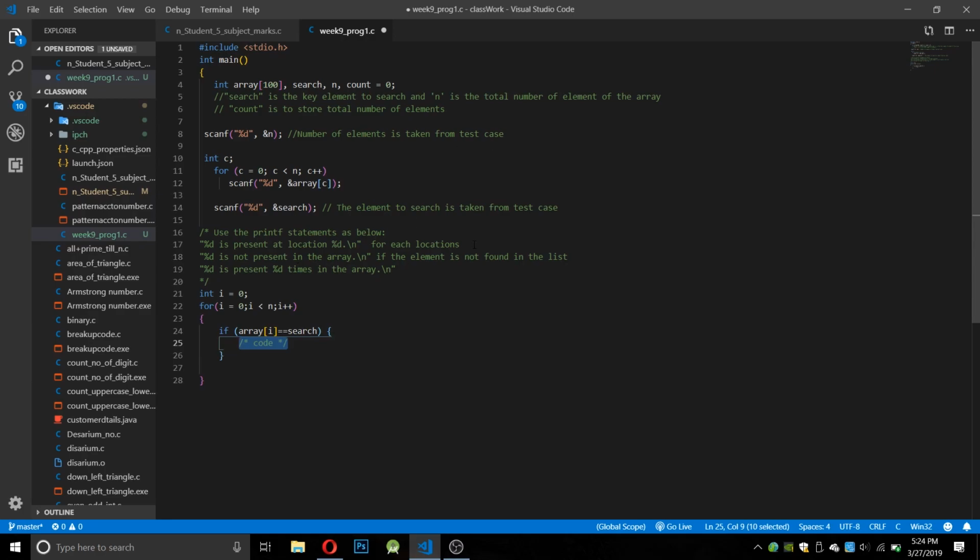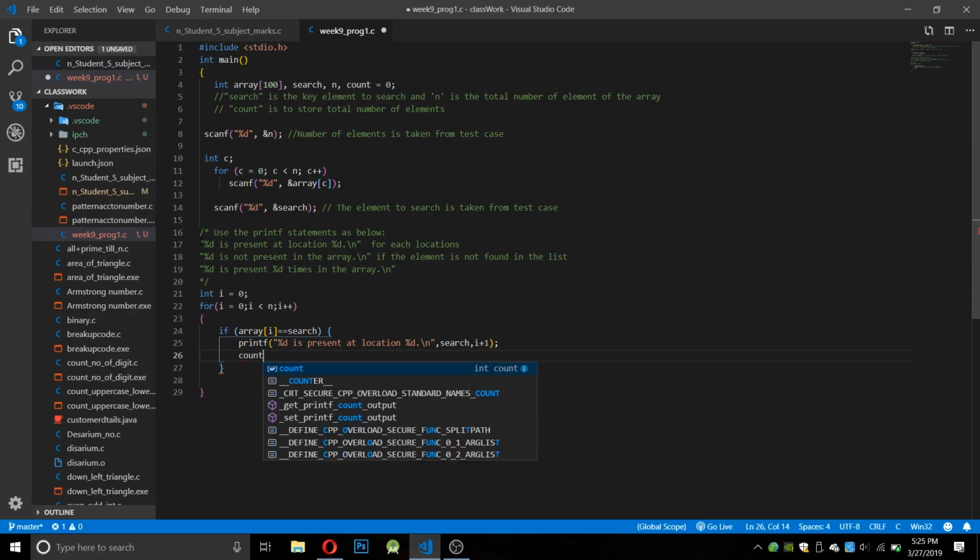from here. Here it is present, copy and paste it here using the print function. So we will print f and paste it here. Okay. So the values will be search, then the other value for the second %d will be i plus 1. Okay, and whenever it happens we will use count to store the number of elements. So count will be count plus plus.